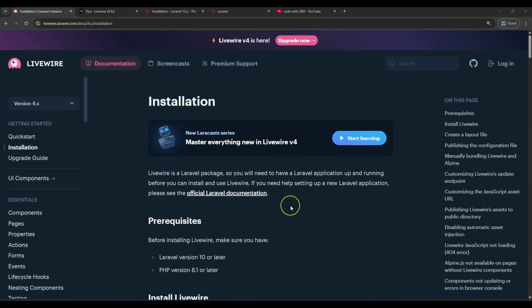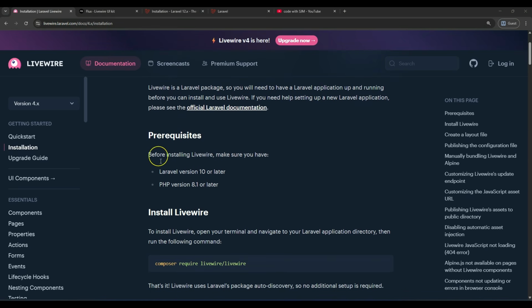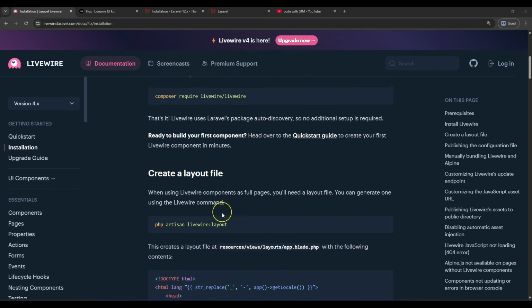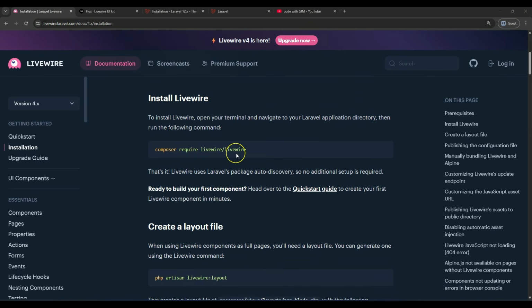So in the installation section, we are going to discuss what you need to do for setting up your new Laravel application so that it can work well with Livewire. We've seen before that in order to use Livewire version 4, you need Laravel version 10 or later, and PHP version 8.1 or later. And this was the command that we used to install Livewire.